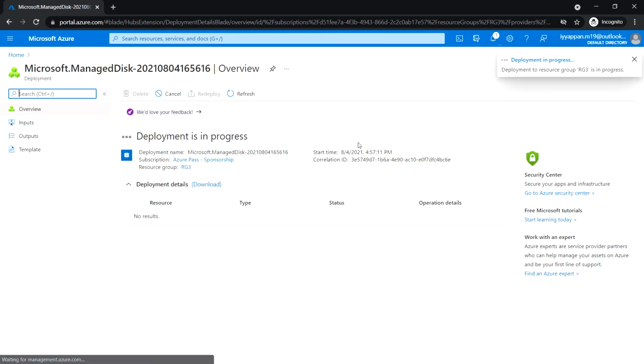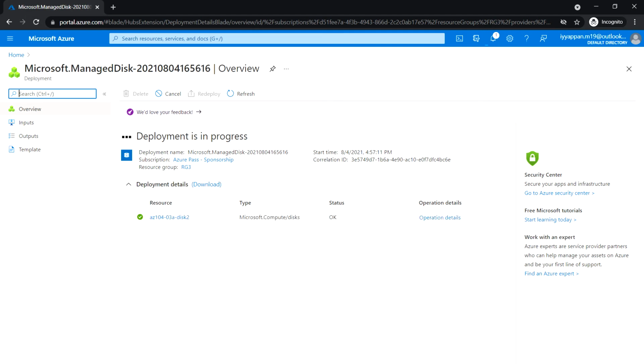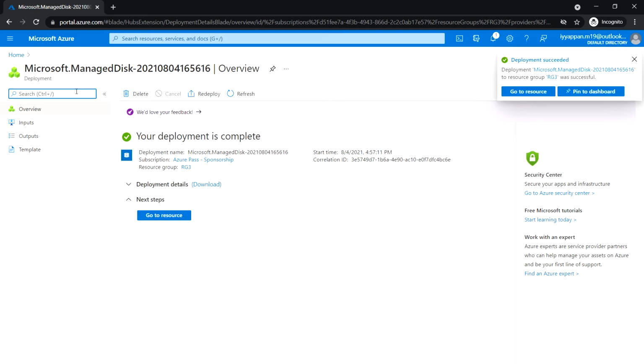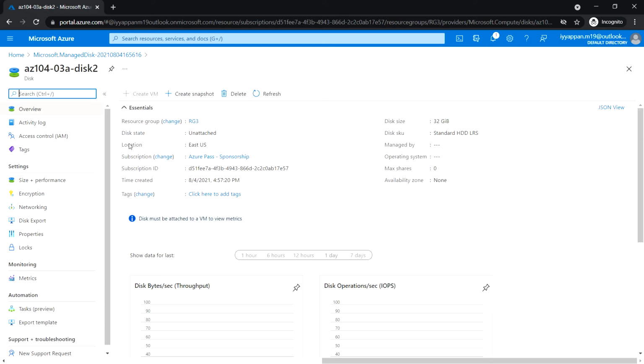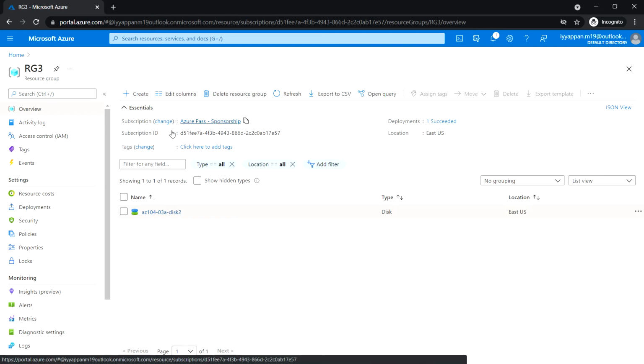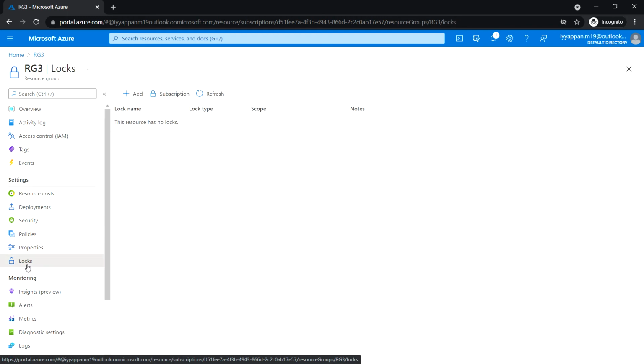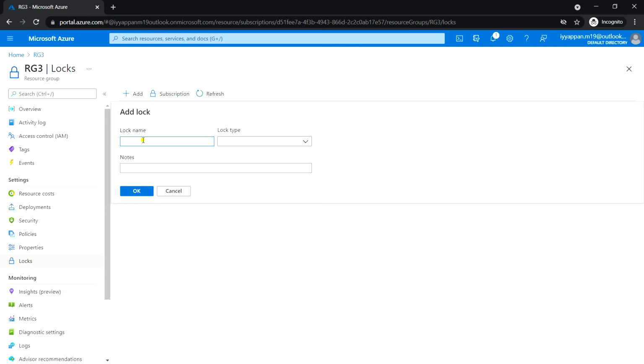Okay, so now it's creating the new resource in the new resource group, and we are going to apply the lock to that resource group so that it will prevent any accidental deletion of the resource inside the resource group. Okay, go to resource. So now I'm going to create the lock. Click locks under the settings section. Click on add.